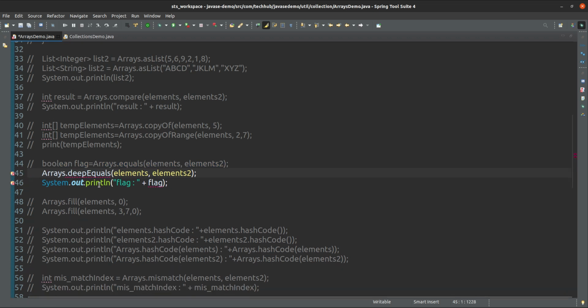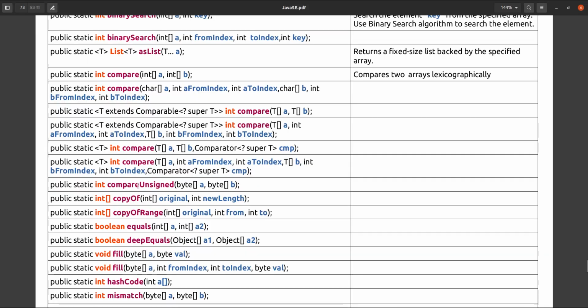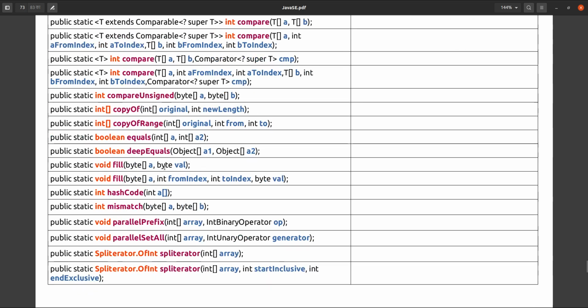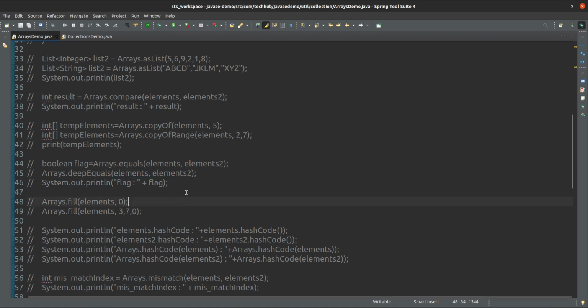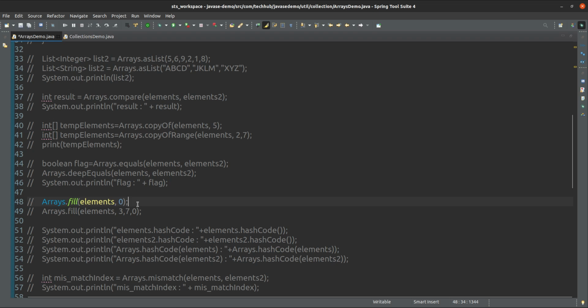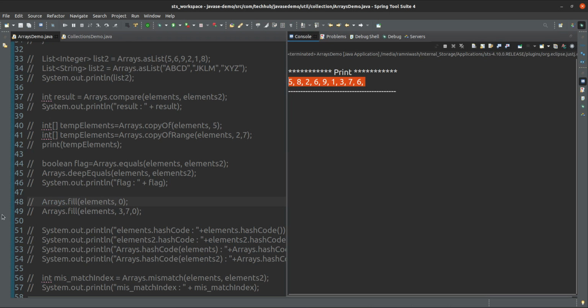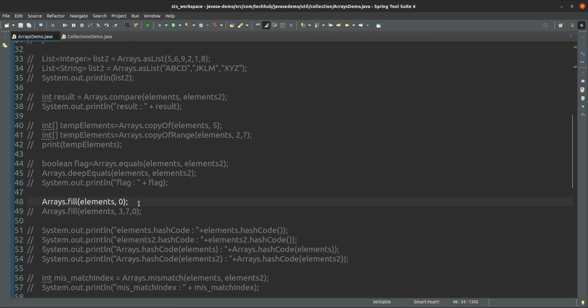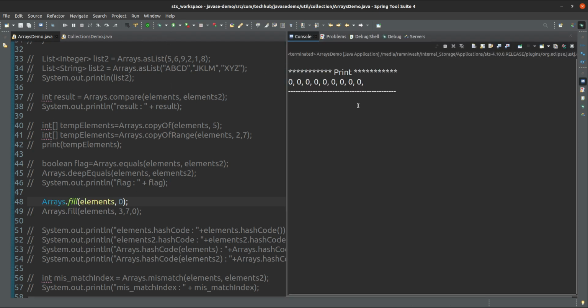Okay, this is the meaning of deepEquals here. Compare equals, deepEquals. Next one is fill, or fill with this value. So that array will be filled with this one only. Now this array will be filled with 0. If we don't use this fill method, whatever the actual elements we added, those elements are available only. But if we apply fill, it will fill the array with 0.